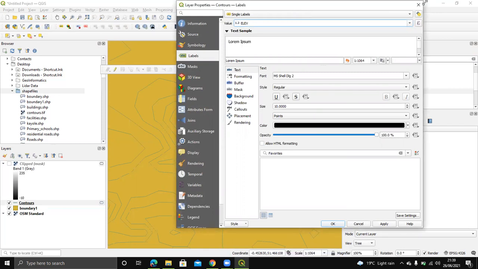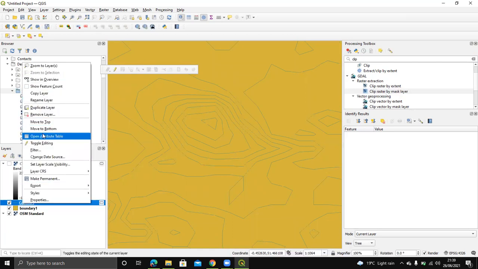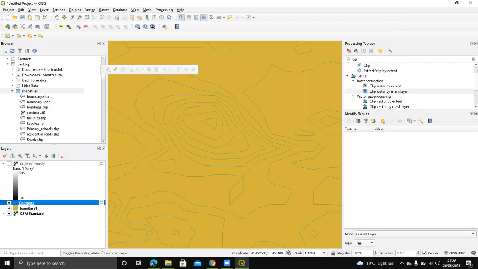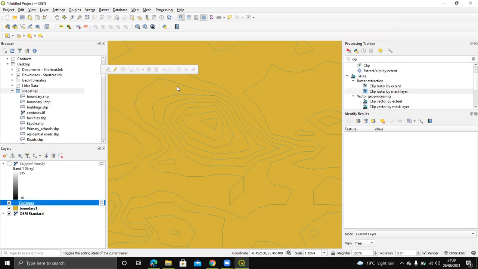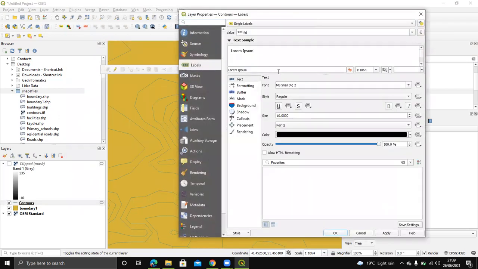So let me just quickly open the attributes table for the contours. If I open that attributes table, you can see the elevation values have been drawn here in this column of elevation. That is the column we are going to use to label our contour. So once I'm on labels, single labels, I will label by elevation.